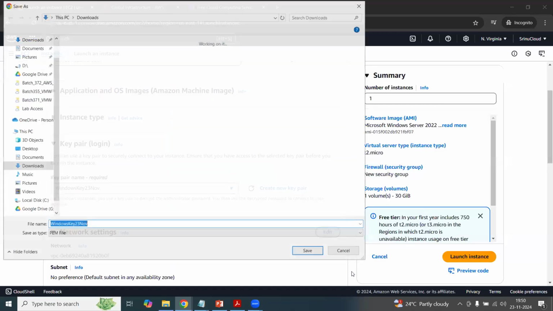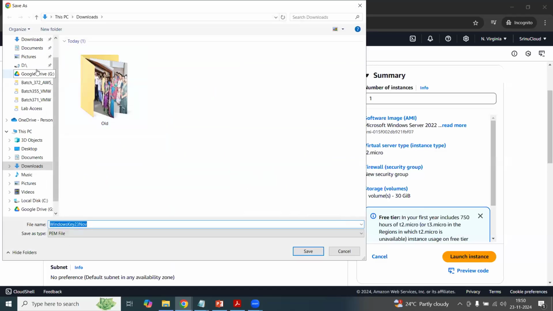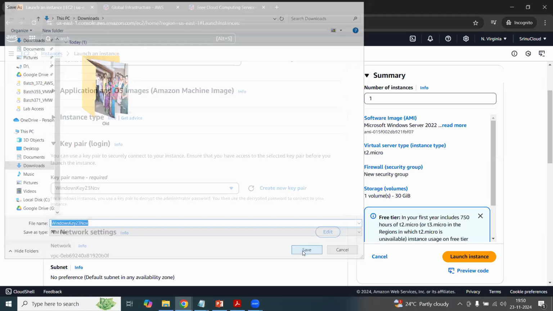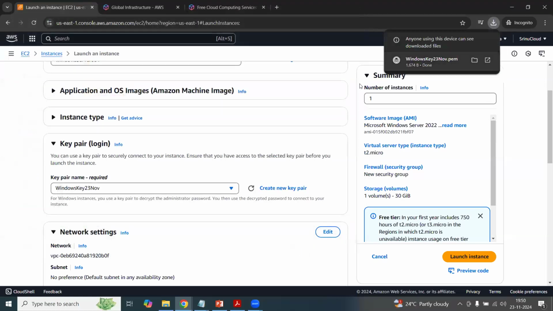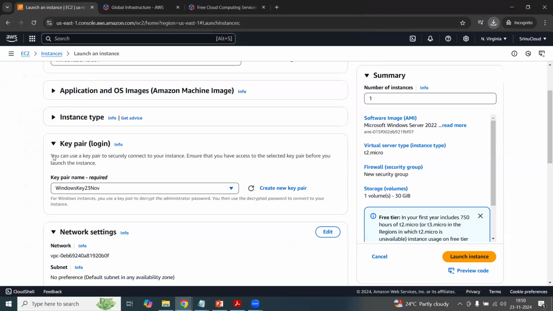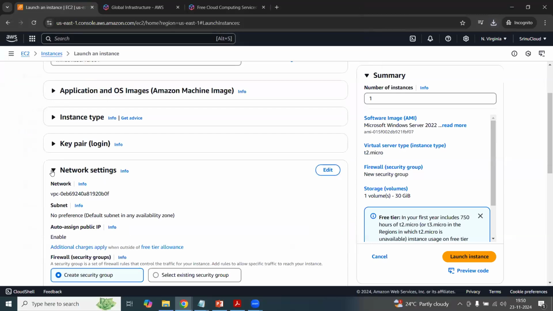As soon as you click on create key pair, it will be downloaded. You can save this file in your local system, wherever you would like to. By default, it is going to show the download folder. You can place it in the download folder or any place you would like. I am going to choose the download folder and save it. The file got downloaded, let it be there. Key pair generated. Next, network settings.